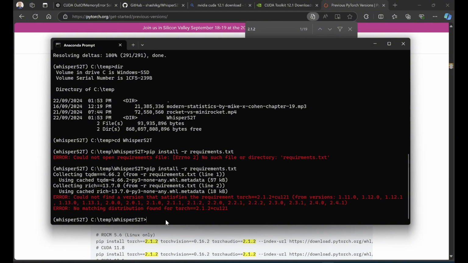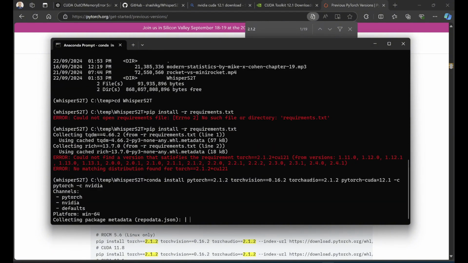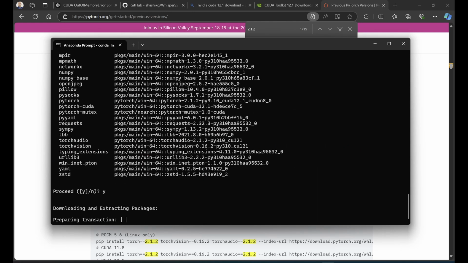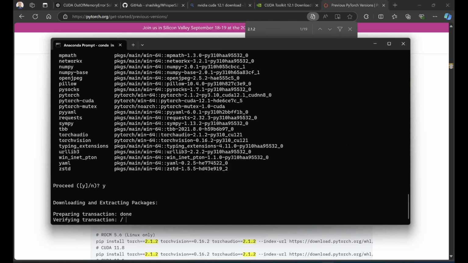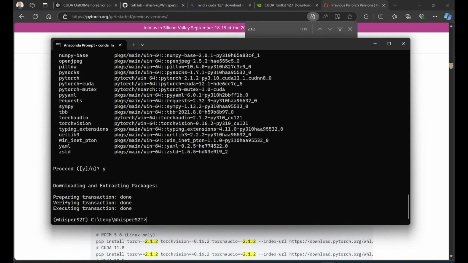Come back over here, paste it. Let's install PyTorch. Yes. So now we again just focus on the installation of the requirements. We haven't yet installed WhisperS2T. Remember that. Okay, this one succeeded, no issues.